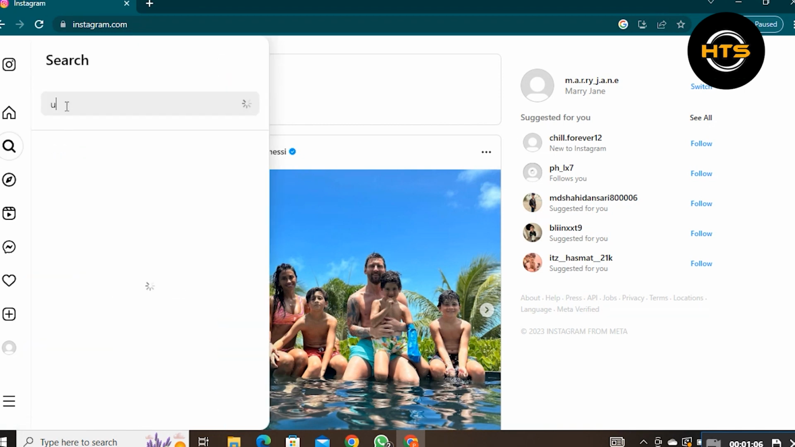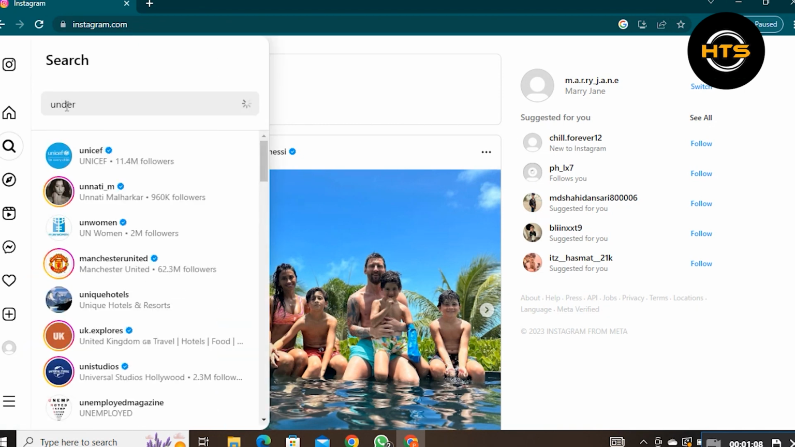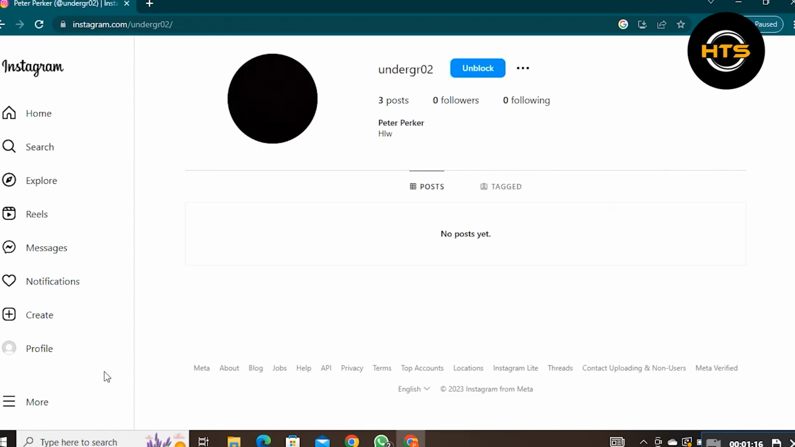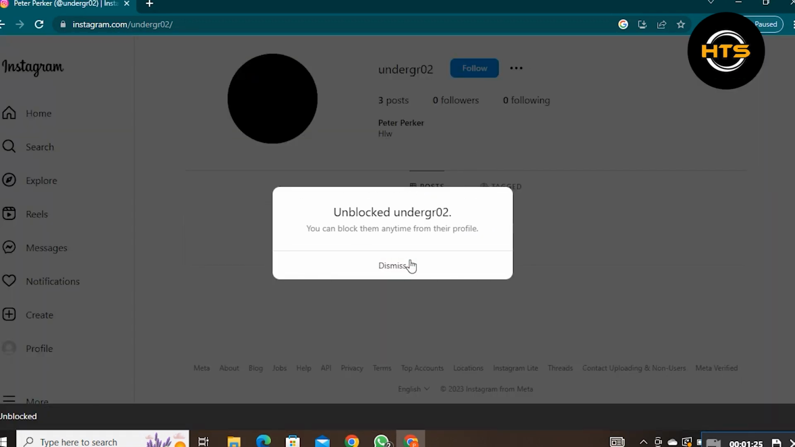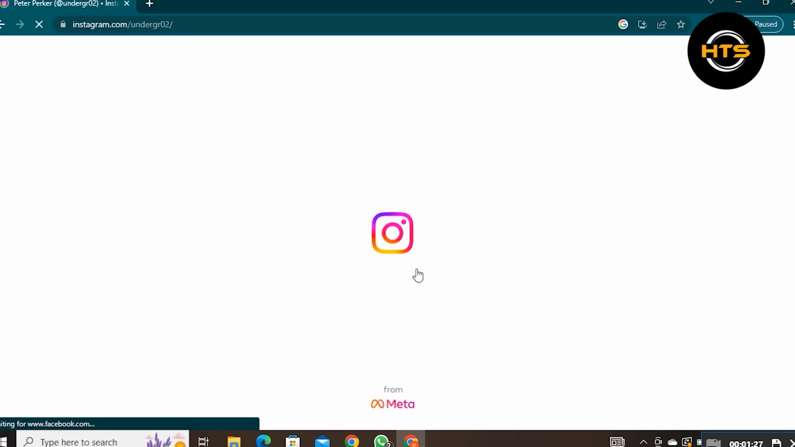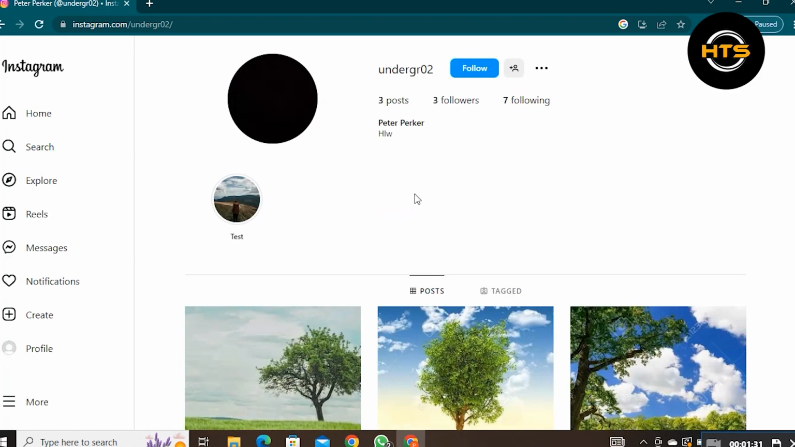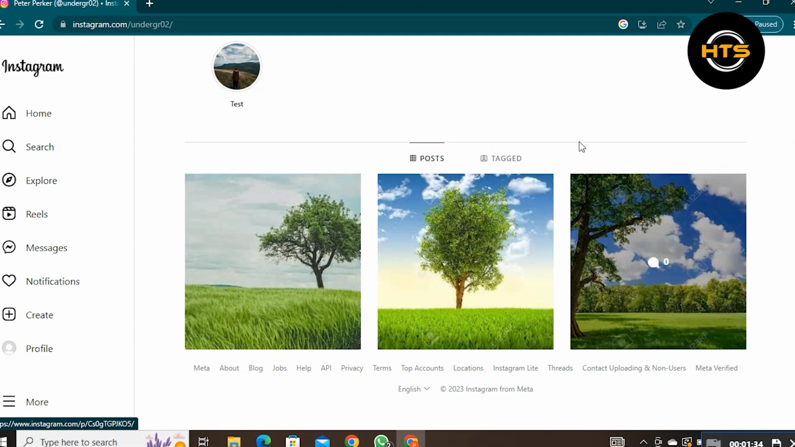After that, search for the account name that you want to unblock. Click to open that profile. Here you'll have the option of Unblock. Click on it, then confirm Unblock. Select Dismiss. Your selected account has been unblocked and they are now able to reach you on Instagram.